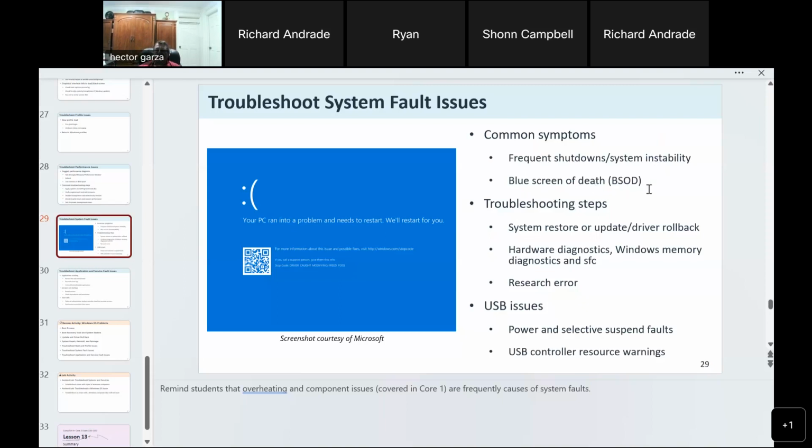So here you can see frequent shutdown, system instability. What else? Blue screen of death right here, PSOD. System restore or update driver rollback, because the driver that you installed when you upgraded it really doesn't make your equipment work better. It actually created problems, so you've got to back it out. So go to Device Manager, select the device where you updated the driver, and then select rollback. Take it out, and it'll put back the working driver that was there before.